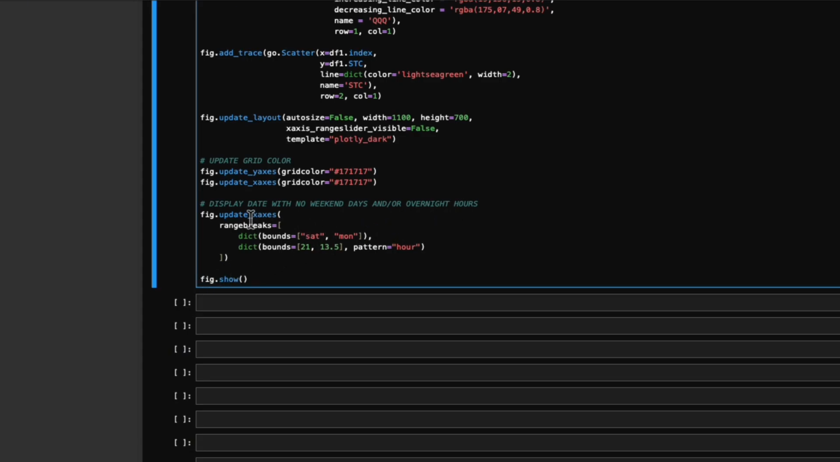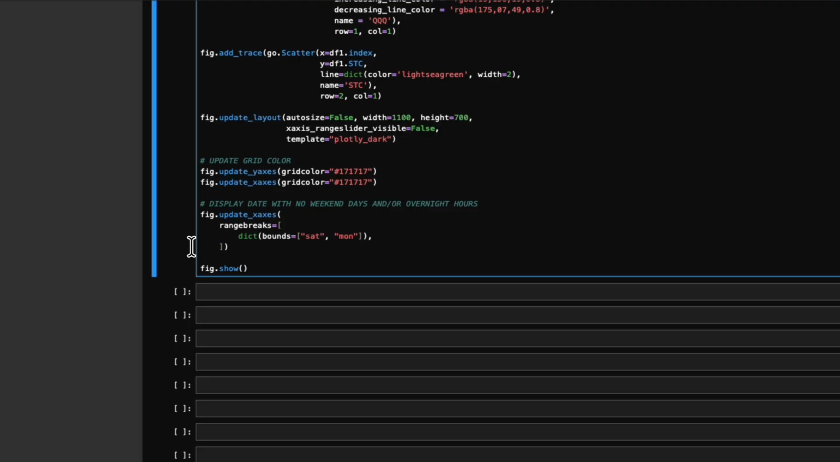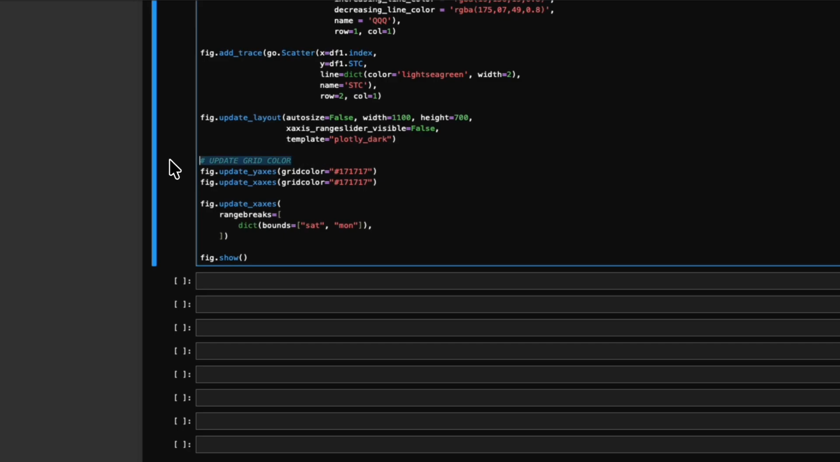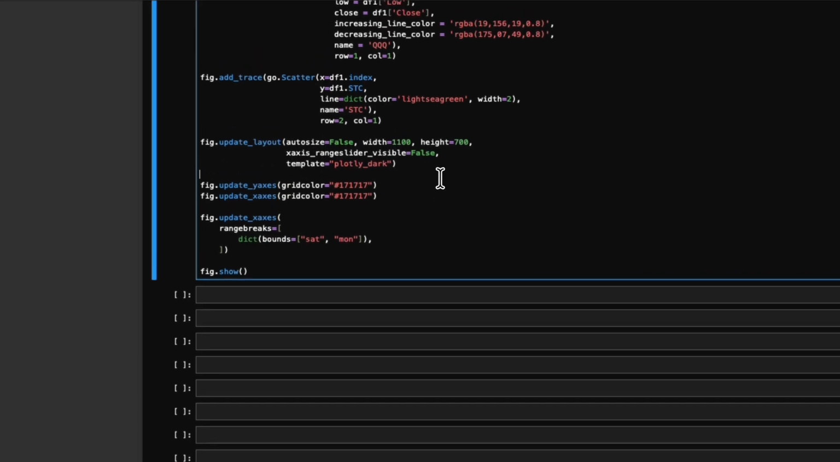This next section here, because we're going to display the date on the x-axis, the range breaks, what they do is get rid of days of the week where we don't have any data. So because this is market data, they're not open on Saturdays and Sundays. Plotly will render a gap for Saturday and Sunday unless you have this bit in here. So effectively what we're saying is create a range break that starts on Saturday and ends by Monday.